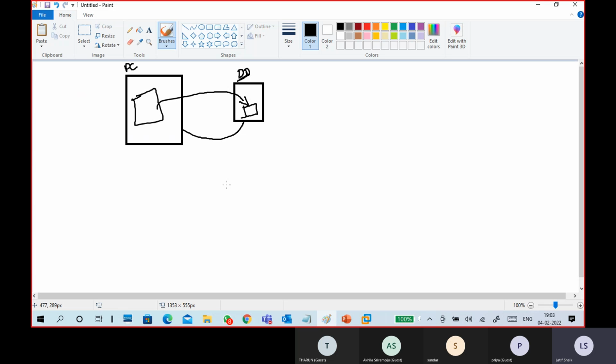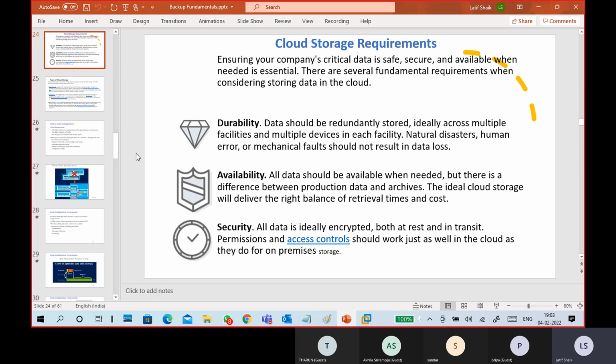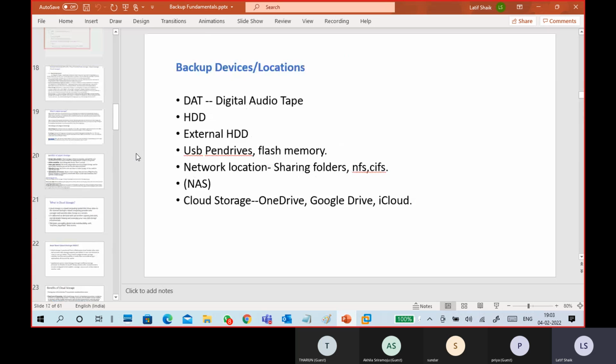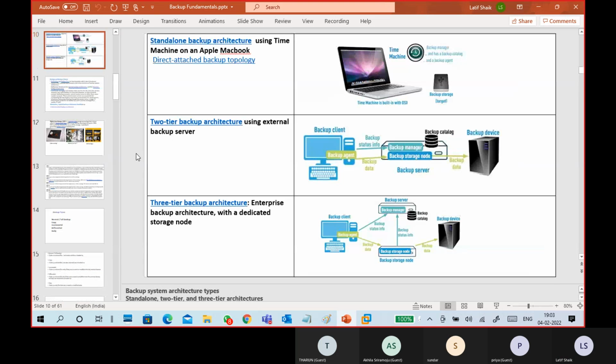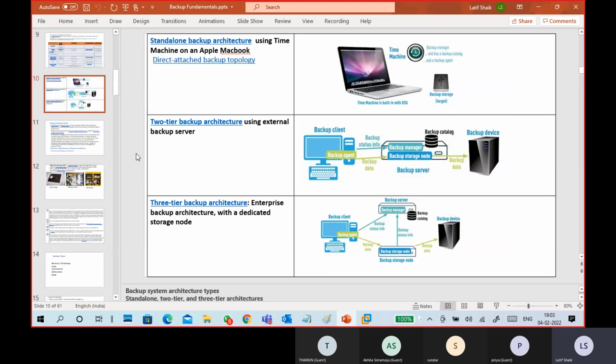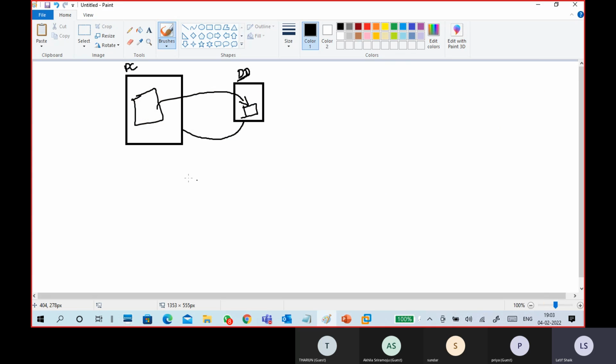So this is single tier architecture. Standalone backup. This is standalone backup architecture. Next one is two-tier architecture, which is different, but before going to two-tier architecture, the same diagram.